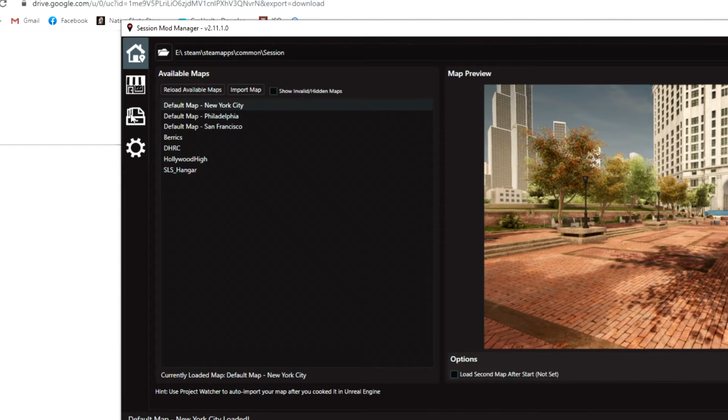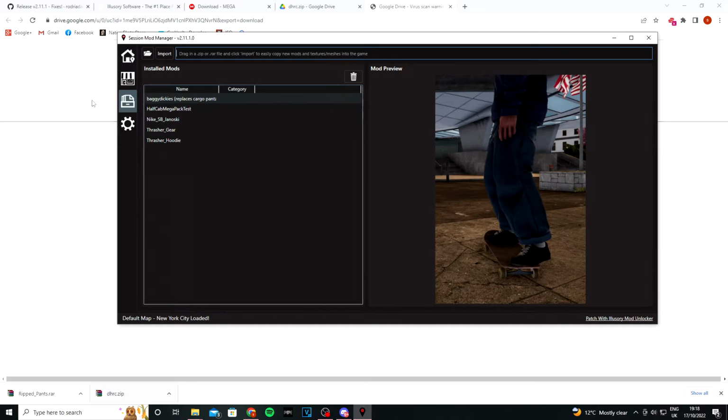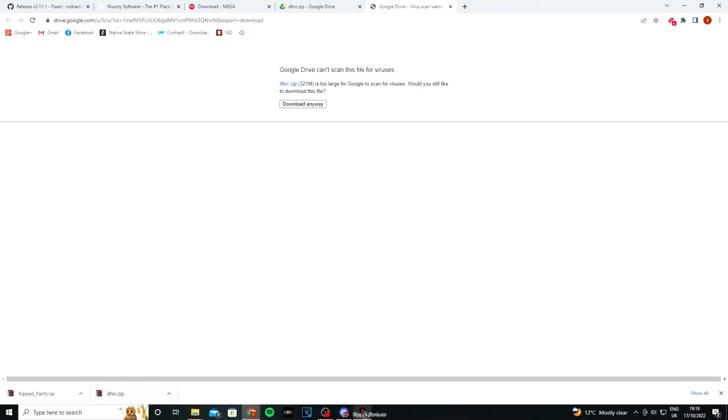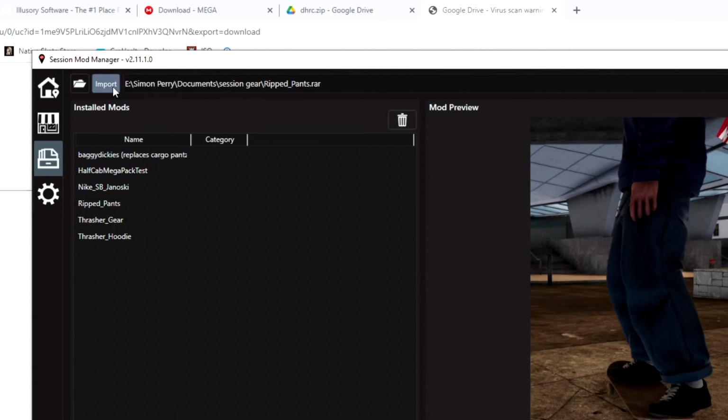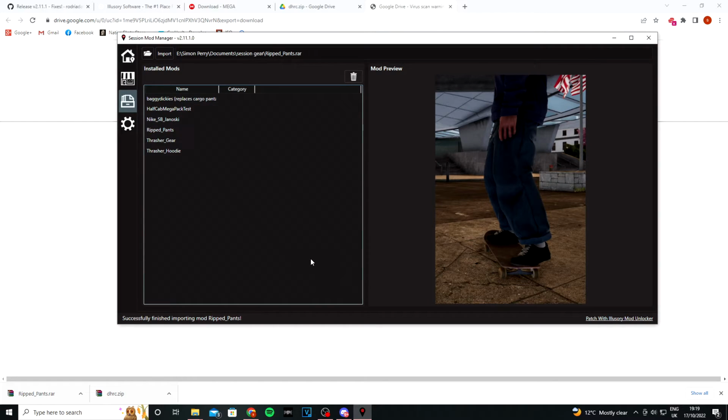For gear, you're going to want to click on this tab here on the left hand side. And it's kind of the same thing as again. You kind of want to just drag the rippants.rar into this little bar up here. You want to click import. Now, finish importing, let's load session.